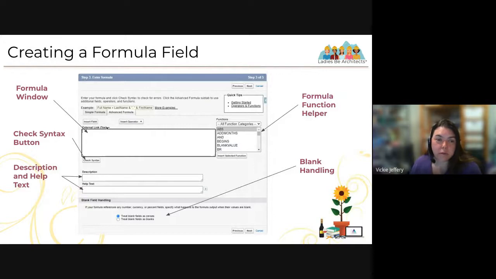The window that you create the formula field in looks like this. You've got a few different portions of it. You've got your formula window, which is where you're going to enter the formula itself. You've got your check syntax button, description and help text fields, and then a formula function helper, which will allow you to understand what you need in the different formulas when you select them. And then blank handling. That means, do you want the field to be looked at as a 0 or as a blank field if there's nothing in it? We'll go through all of these in the slides.